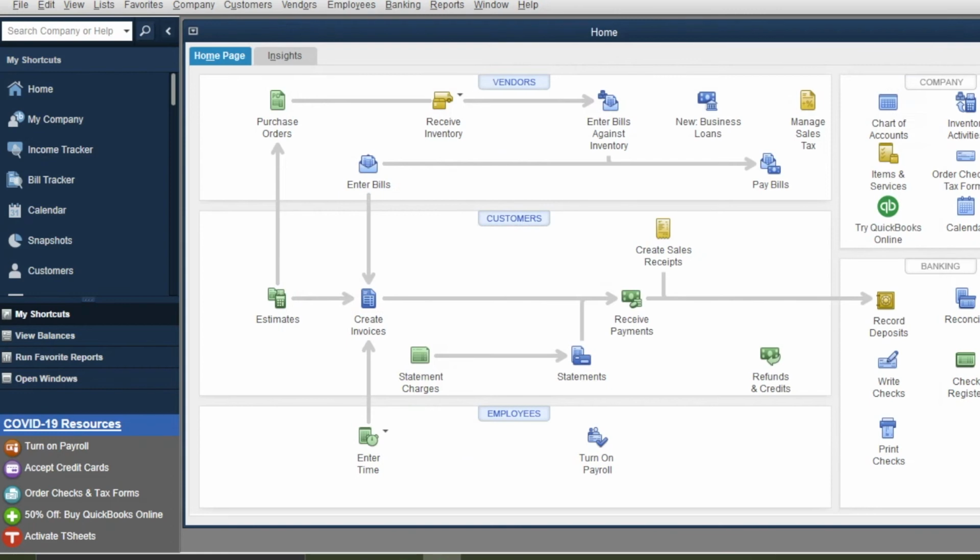Well, that ends all the setups that we have to do in order to create our company profile and make sure that our inventory, our sales tax, and our email are all set up in our software so that we're ready to use QuickBooks to start entering data.